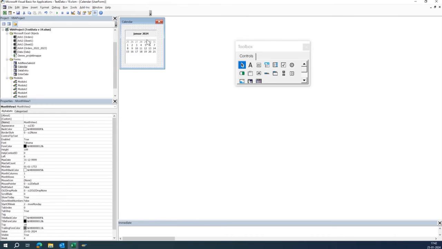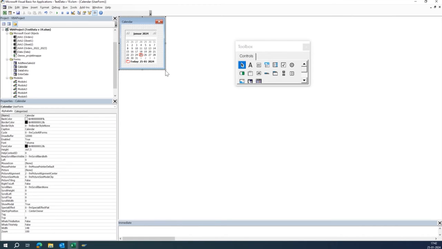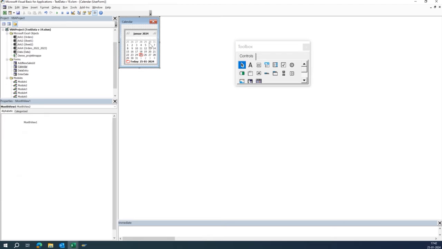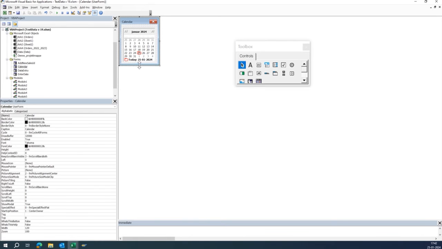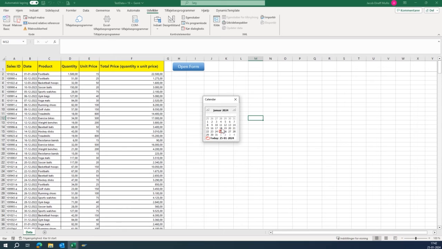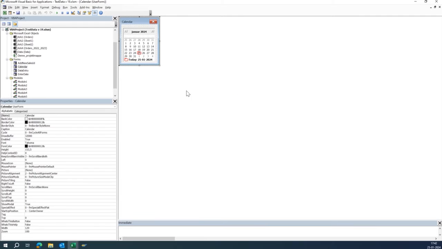Let's make it a little bit pretty here. Yeah, something like that, right? So when you run this macro here, you have the calendar. And then now you have to activate it into the other user form. Let me explain.